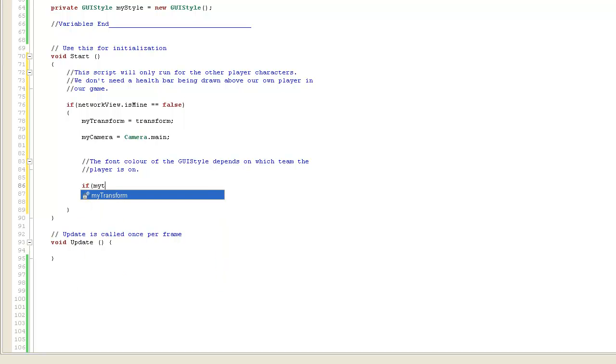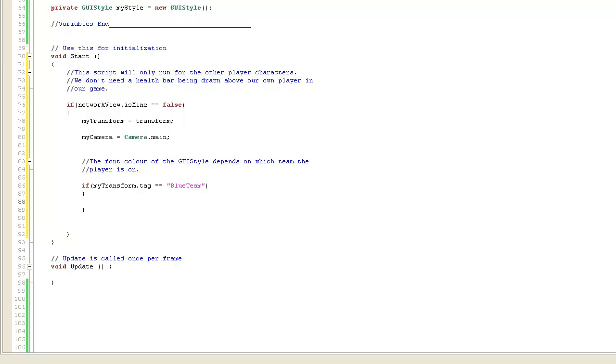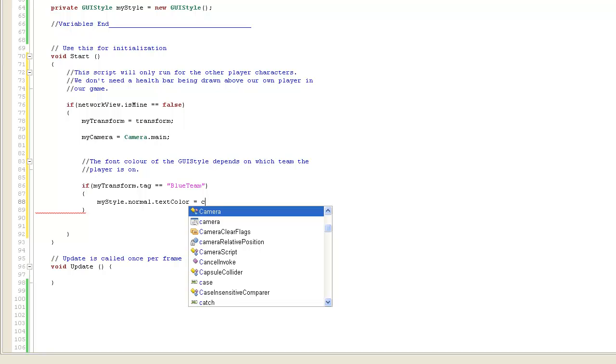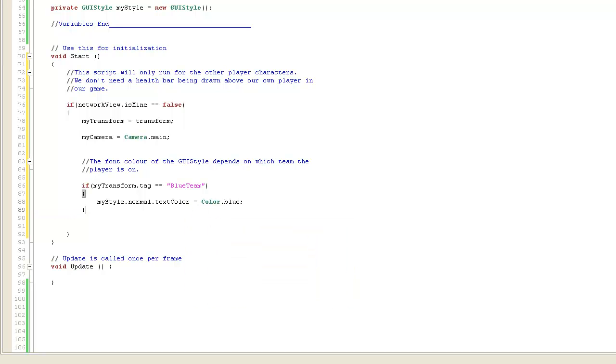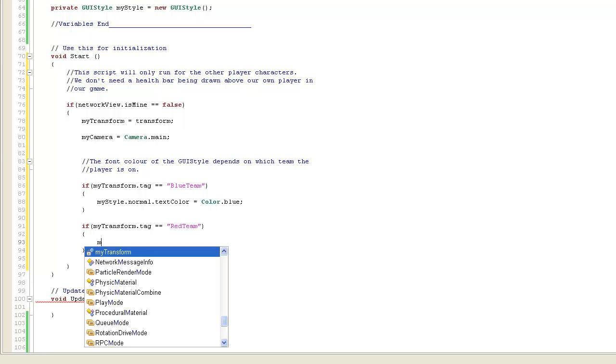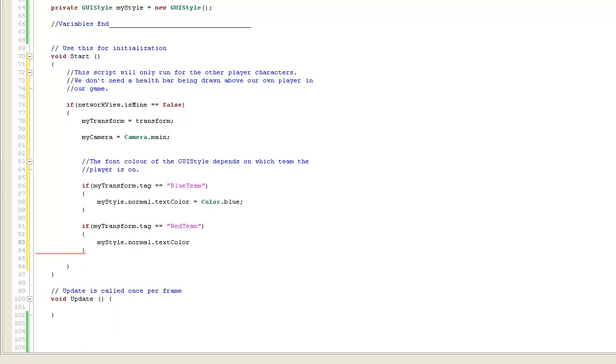So if my transform dot tag, oh, and by the way, this is the easy way to check which team the player is on. So if my transform dot tag is equal to blue team, then obviously the player is on the blue team. So then my style dot normal dot text color is equal to color dot blue. And if my transform dot tag is equal to red team, then my style dot normal dot text color is equal to color dot red.